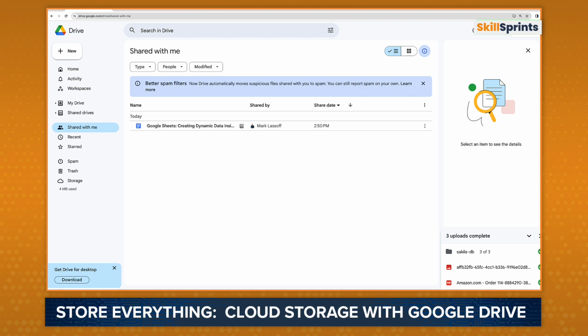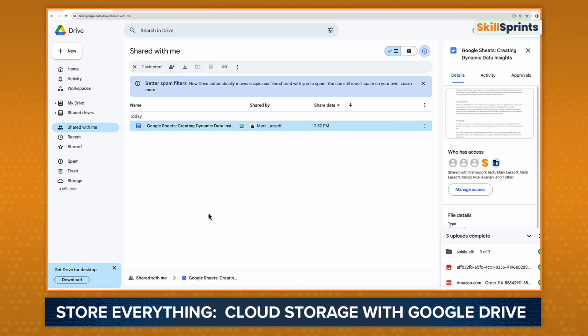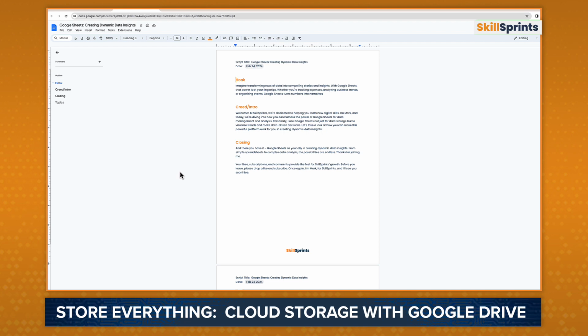I mentioned earlier that one of the most important aspects of Google Drive is collaboration. And collaboration enables you to share files or folders with other members of your team or even outsiders. Here, in Shared with Me, any files that have been shared with me appear. The file that's been shared with me is actually a Google Doc. In this case, it's a script. I can see that it was shared by Mark Lassoff. I can also see when it was shared. I can open it and access it like any other file. If I double-click, the file opens in Google Docs.